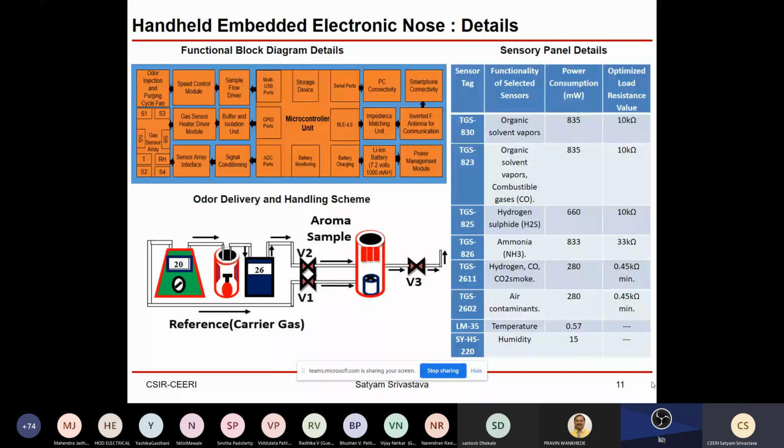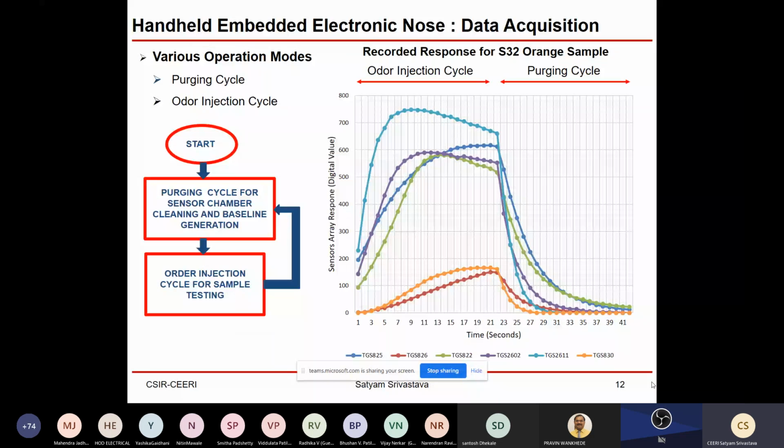The idea is that the device first conducts the purging cycle to clean the sensing chamber, and then it conducts the odor injection cycle to take in the fruit aroma, and based on that it can store the response of the different metal oxide sensors. This is the typical response of our gas sensor array. In our device right now we have used 6 gas sensors, and overall this response is stored in our device and also on the cloud for further processing.